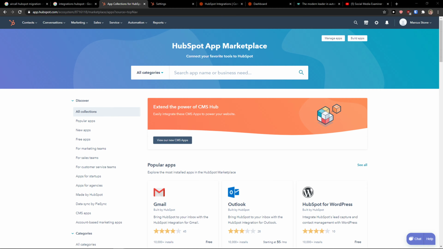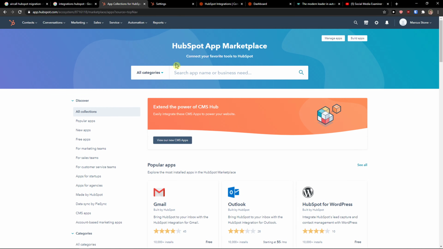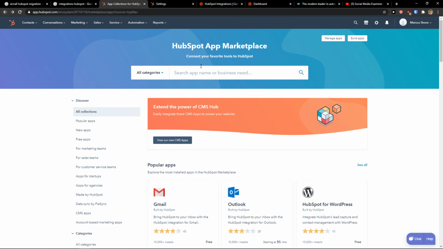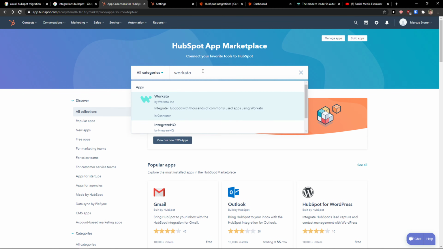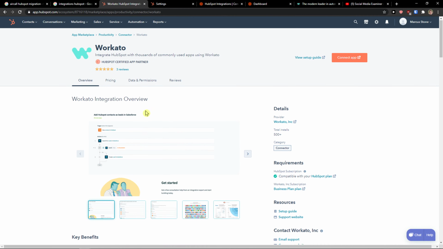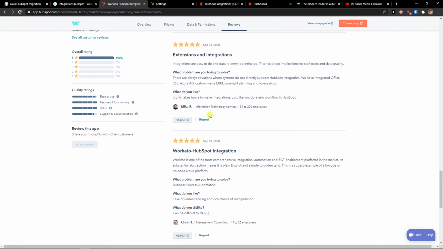So let's start. The first thing you want to do is be in Hubspot and go to the top right to Marketplace and click App Marketplace. When you're here, you're going to see all categories, and you just want to write the app name, Workato. Or what you can do, let me show you. Yep, Workato. Now you see the reviews.